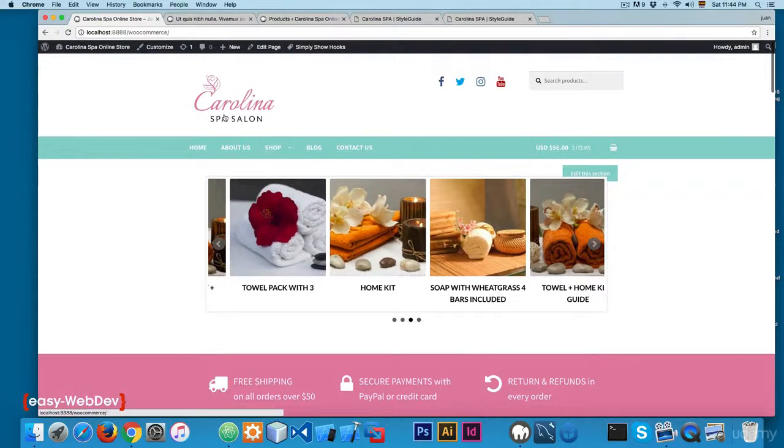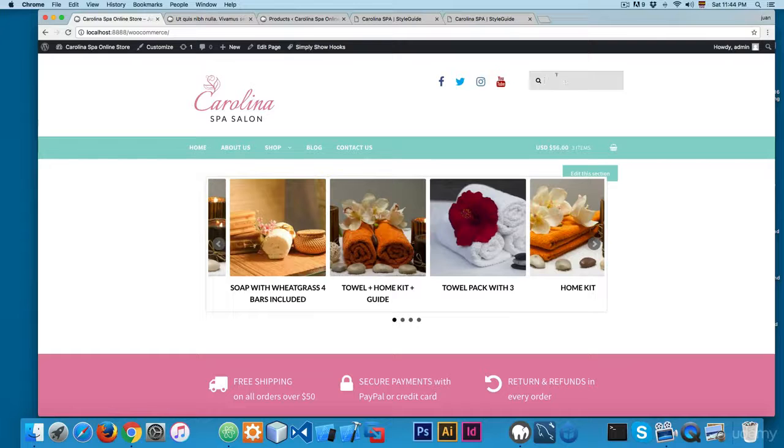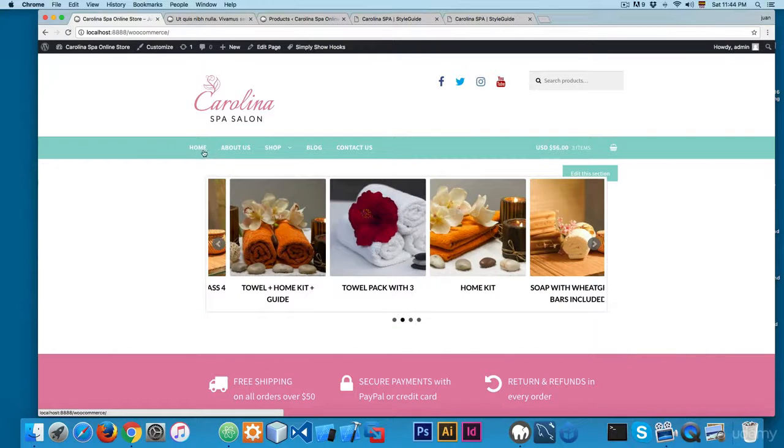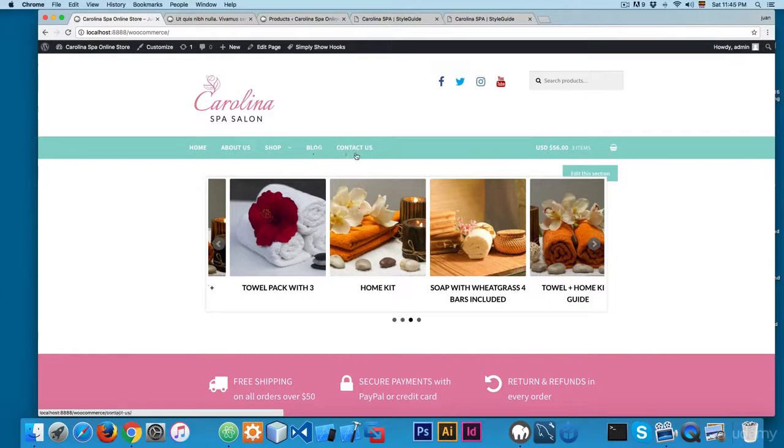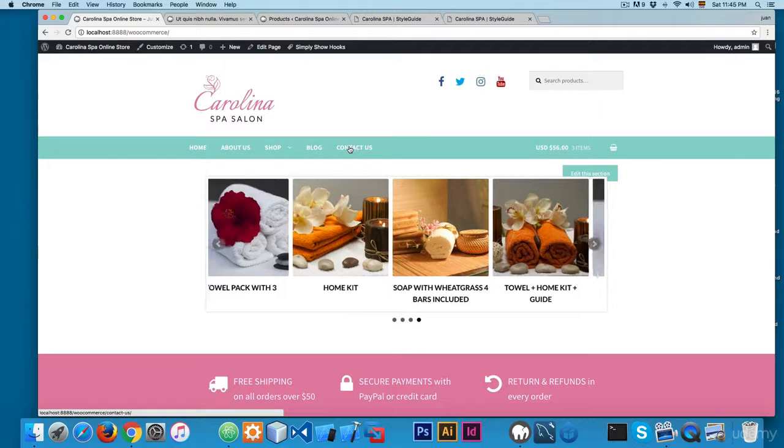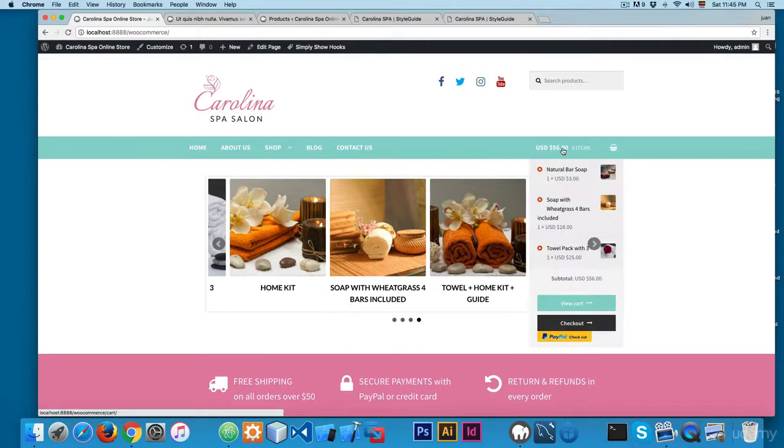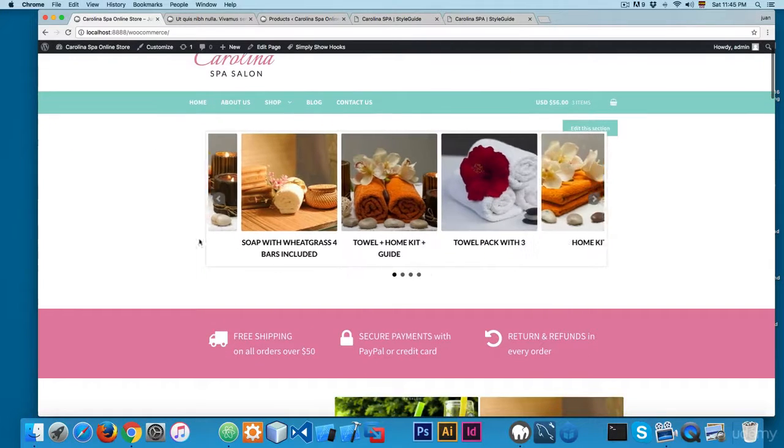First you can see that we have the logo right here, we have the social networks and a search bar. Then for example you can see that we have the main menu, we have the home, the about us, the shop with the categories, the blog and the contact us page. Then we have the cart here on the right. And also we have this slider.